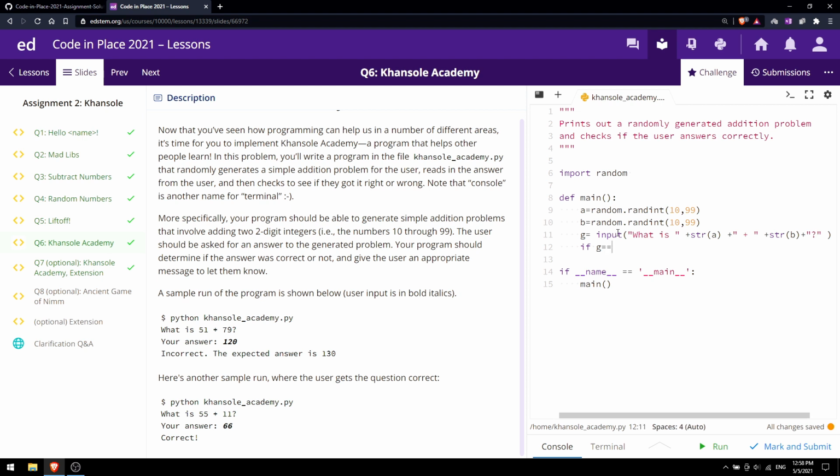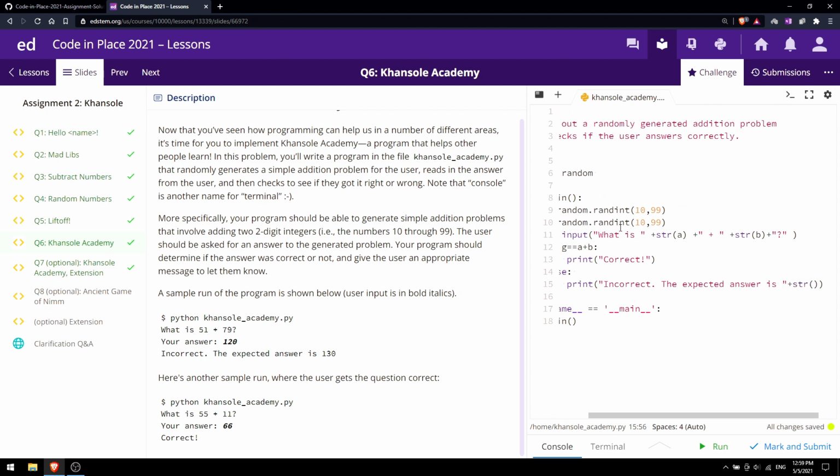If g equals equals a plus b, so a plus b, then we'll print correct. Else print incorrect, full stop. The expected answer is plus str(a plus b). So let's see if it's working.